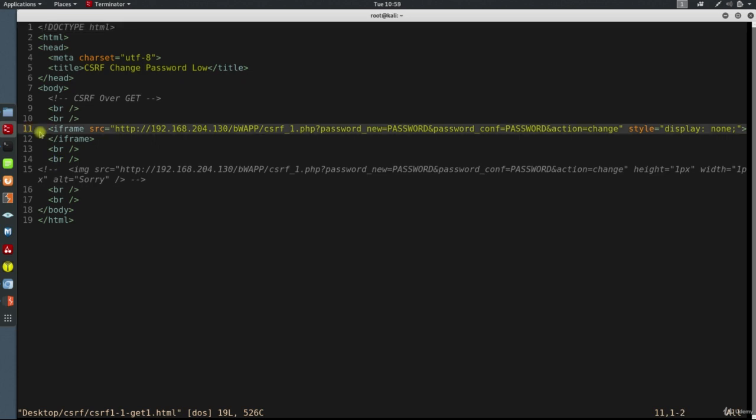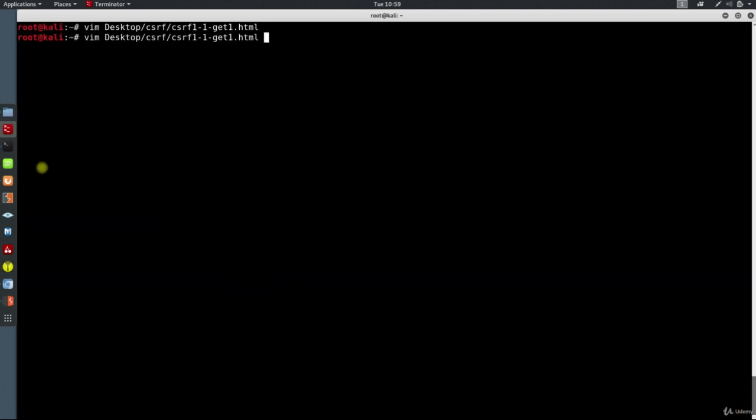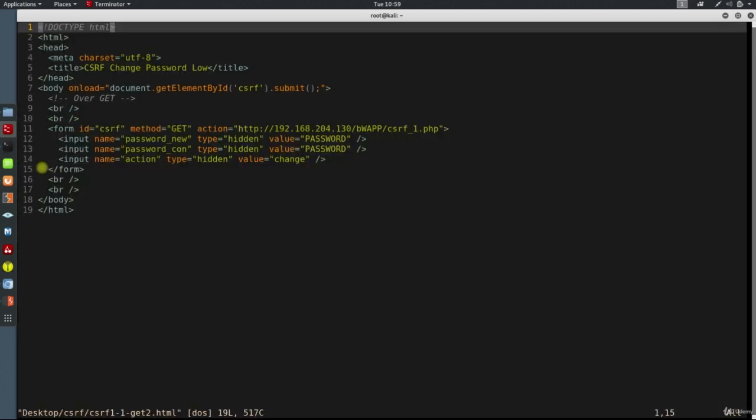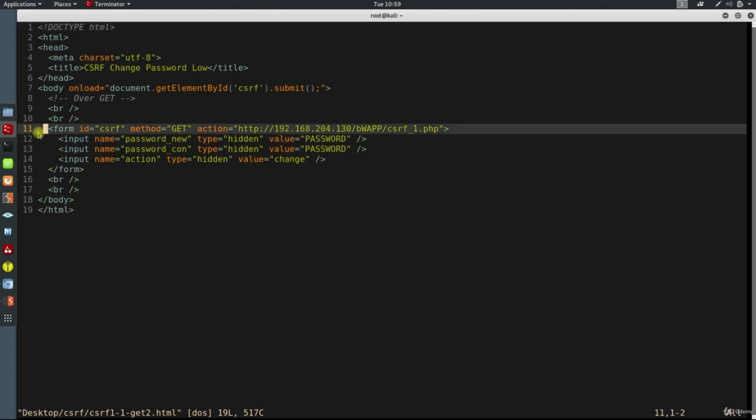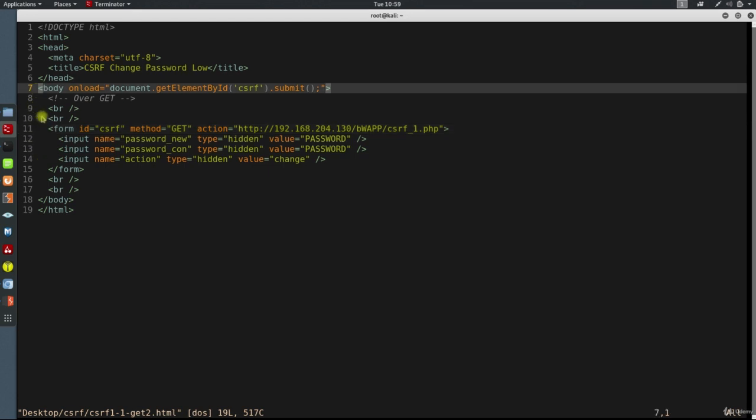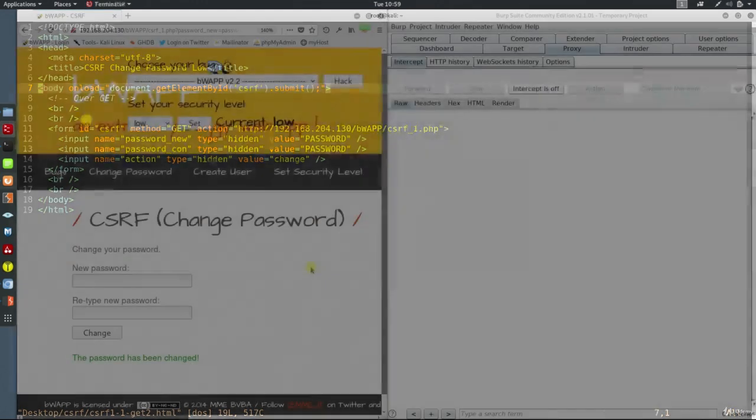So here's an iframe which requests a password change from BWAP. And we also have a second option. And this one's almost the same as the actual form. So let's look at the values. So these are the values that we want to set as password. And the form is submitted by a JavaScript code when the page opens.